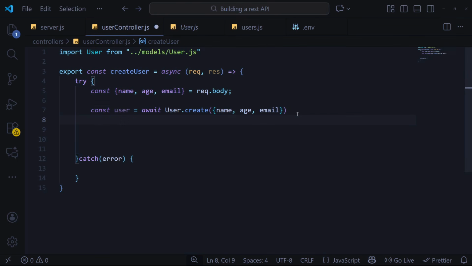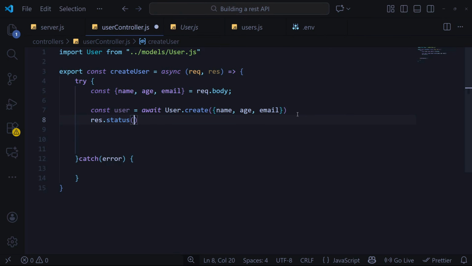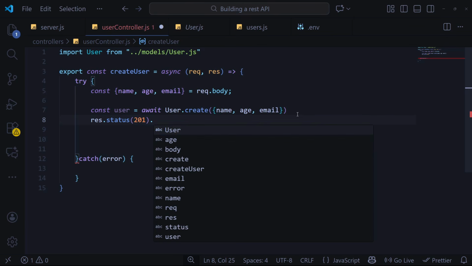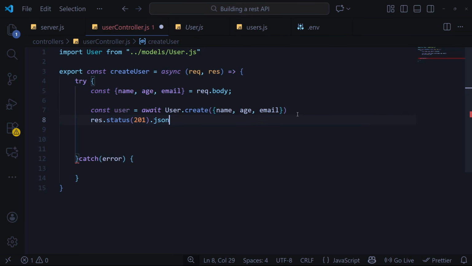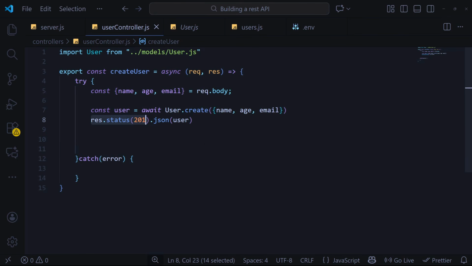And after creating the user, that means the query was successful, we can basically send a response saying status 201. That means that is a good response and there are no errors. And I'm going to send the JSON, that is user. So we'll basically send 201 as our status code, and we'll parse the JavaScript object into JSON and send it as a response, right? That is it for that try block.